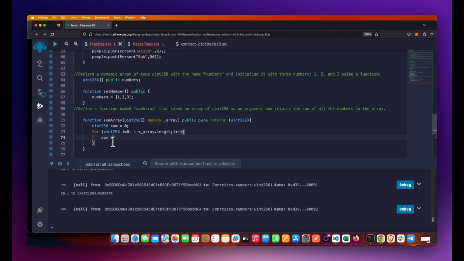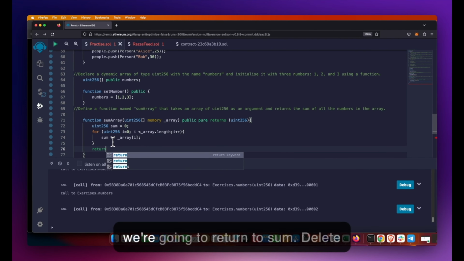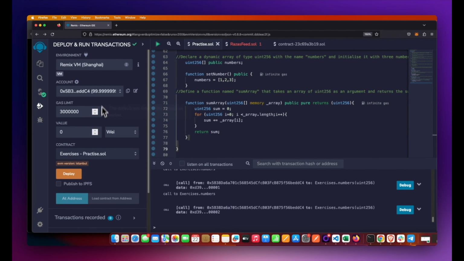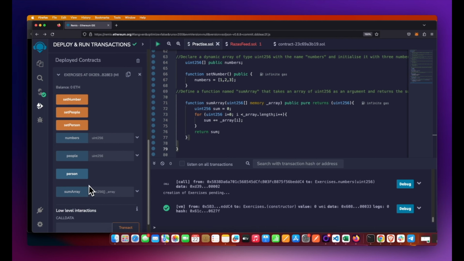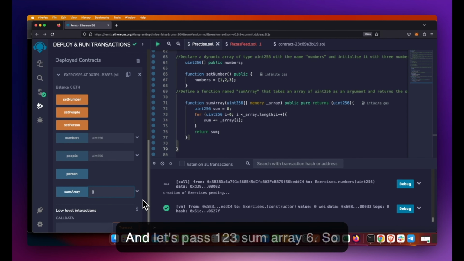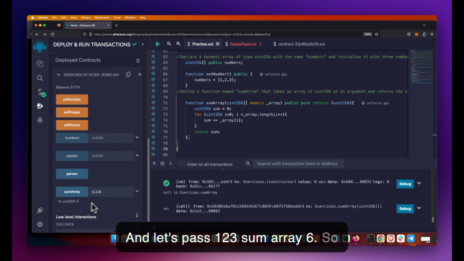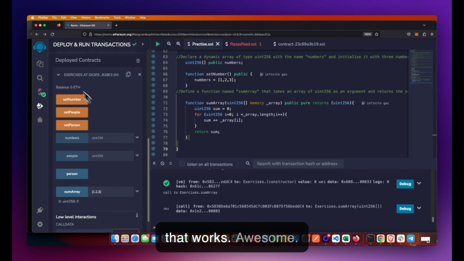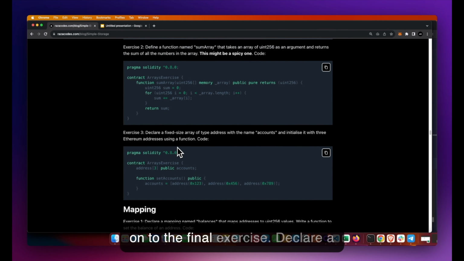So we're gonna do, and then we're gonna return the sum. Right, delete this, deploy, check it. And then what we're gonna see is SumArray. So we need to pass an array, and let's pass 1, 2, 3, SumArray 6. So that works. Awesome. Go on to the final exercise.